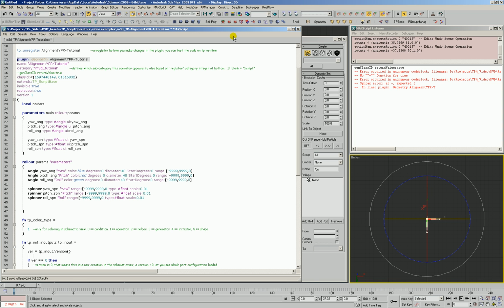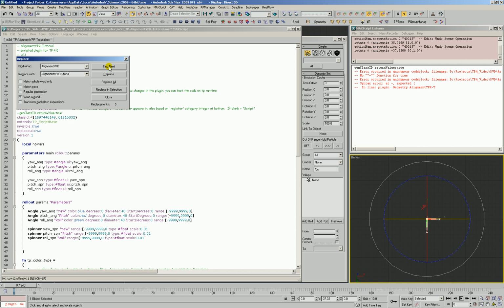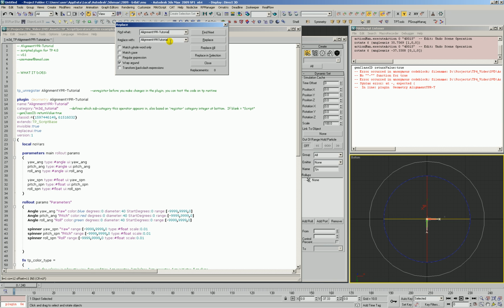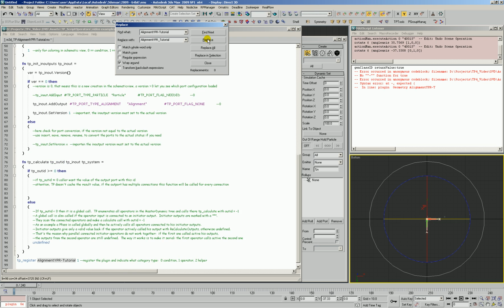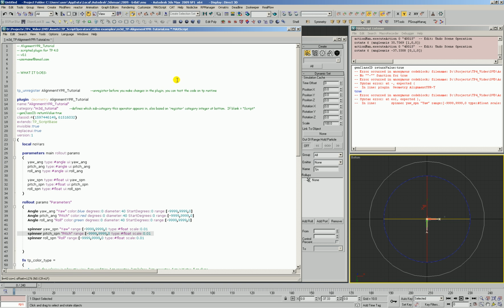Okay, it throws an error for us. You know what? It doesn't like our name. Bummer. Let's go ahead and take that out. So instead of YPR, AlignmentYPR dash tutorial, let's replace and just put tutorial in. Actually, we could probably do the underscore, I think. No, still doesn't like it.